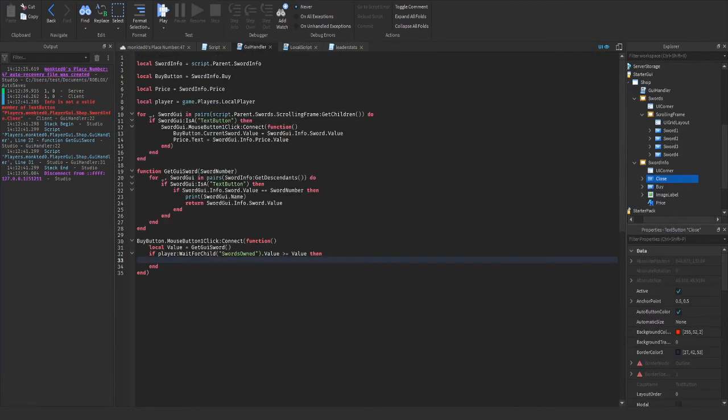Let me just pause. Okay, I know the problem. It was because I did get sword, and then I did sword GUI, hold on. What did I do wrong? Let me just copy this real quick. Because I think I did, yeah, I did the sword info, not sword. Okay, so this isn't gonna work. Yeah, well, never mind.